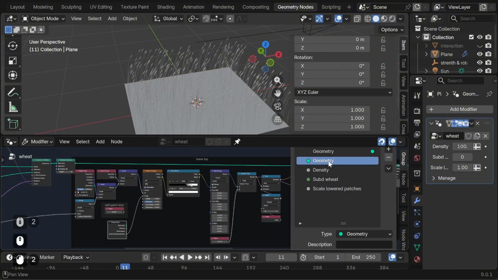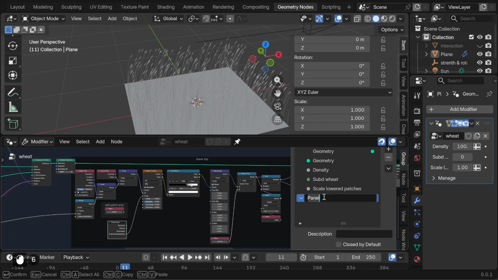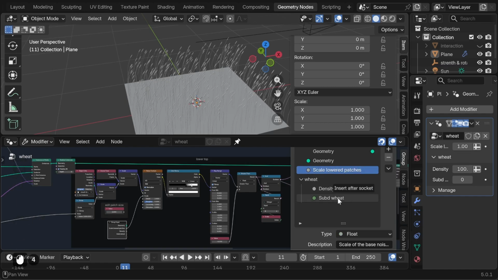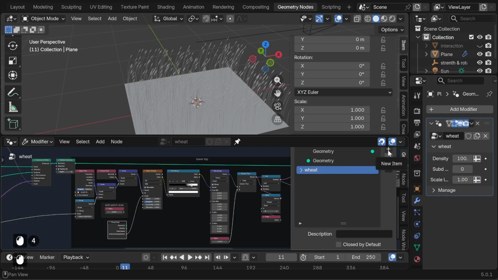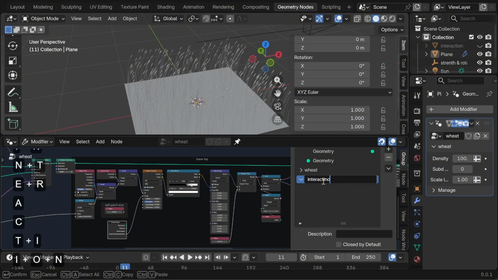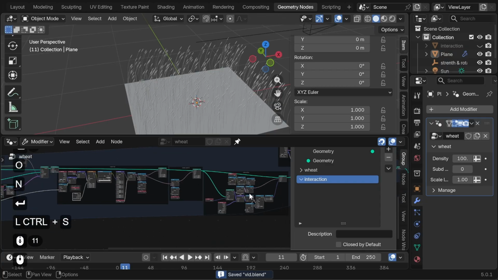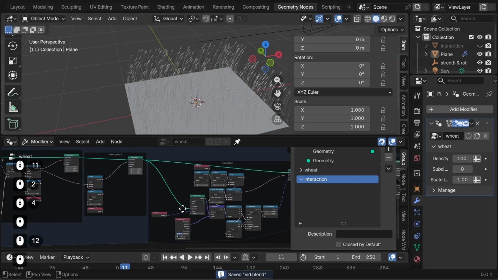If you want to organize it a little bit better, you can add a panel. You give it a name. I call this the wheat because it's the main thing to change the wheat. And I close this because we don't need this anymore. Now I will add the interaction. So I add the panel, call it interaction. I want to give the correct name. And now I will go to the part where I add interaction.